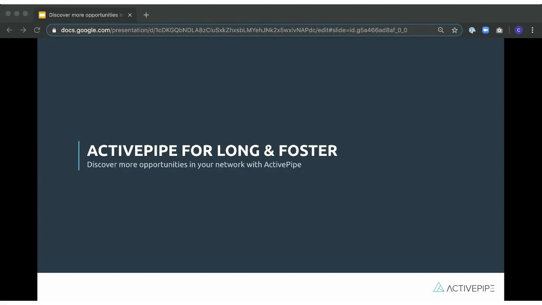Now, what we are going to be talking about today is how simple and easy it is to use email marketing in activepipe to discover more opportunities in your database. So we're going to jump forward a little bit and talk through how easy it is to build your own content and emails within activepipe as a Long and Foster agent. And from that point, we're then going to work backwards and talk about how we're going to actually get contacts in to activepipe and start to build those audiences so you can send emails right away from the system.